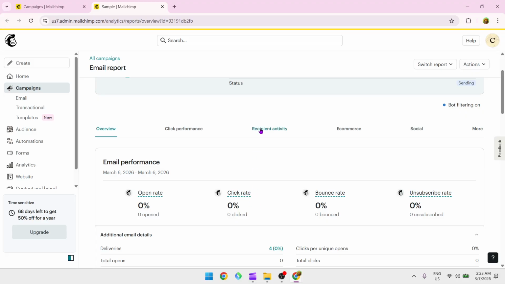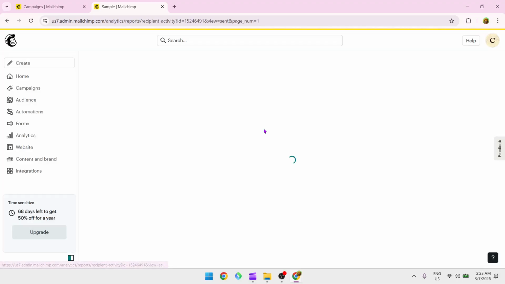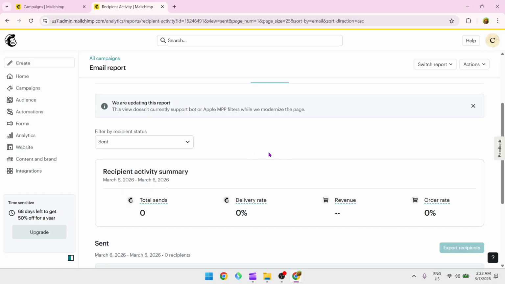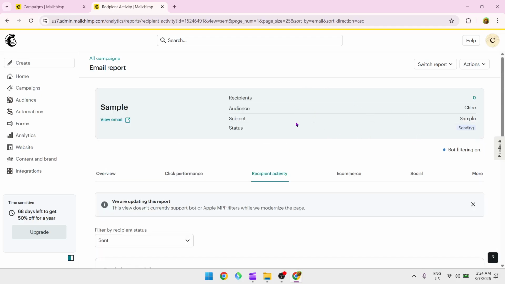Then next, switch to the recipient activity tab. Here you'll see who opened, clicked, or bounced in this email. This helps you understand your audience behavior and improve future campaigns. The email campaigns page gives you all the insights you need to track and optimize your email performance.